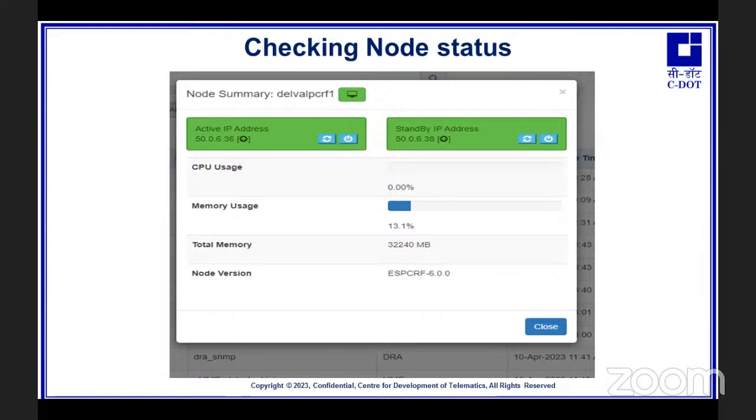Redundancy will come into picture when PR goes down. When PR goes down, then GR comes into picture. Going down means it is totally not reachable in the network.